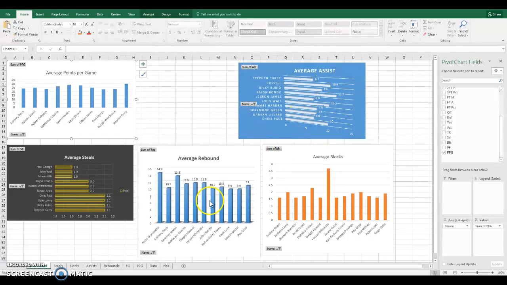Now, this is very helpful for us, but this only shows us the top 10 of each category. For example, top 10 blocks, rebounds, steals, assists, and points per game. How do we find the top 10, say, in each category for each team? Now, to average teams, we have teams here as a field right here.